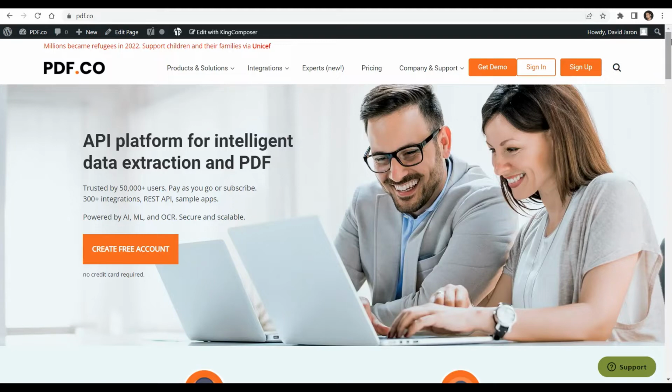Today we will show you how to read barcode from URL asynchronously in PHP programming language using PDF.co web API.